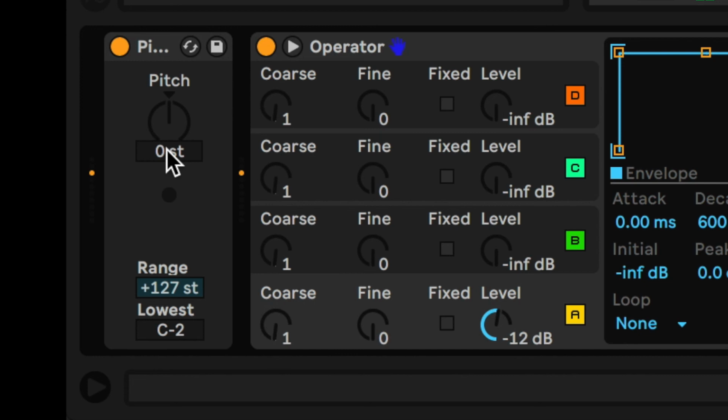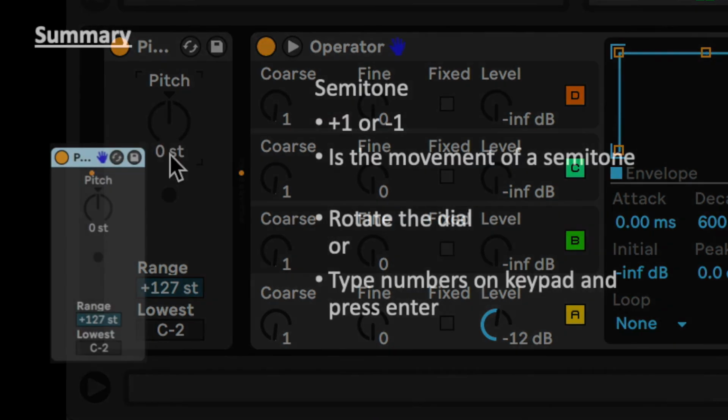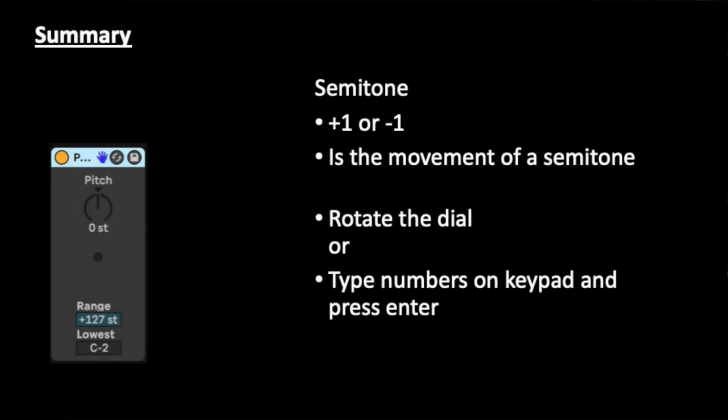If we wanted the semitone below, then we will do -1 and then press enter. And then back to 0. Moving up by +1 or down by -1 is the movement of a semitone.